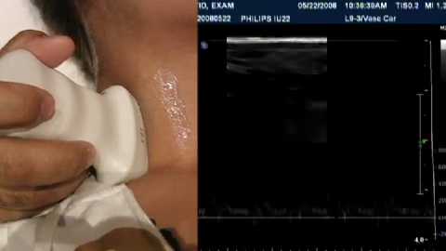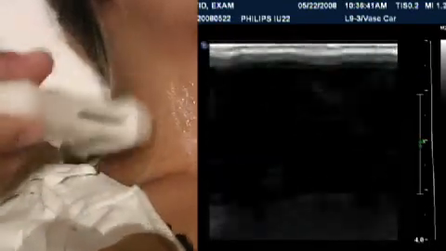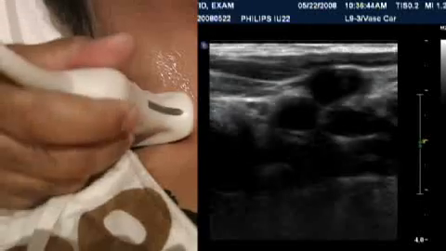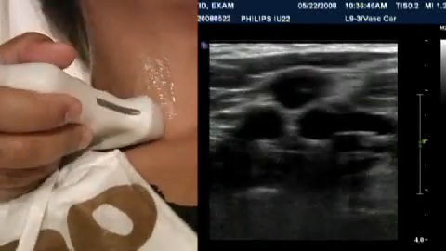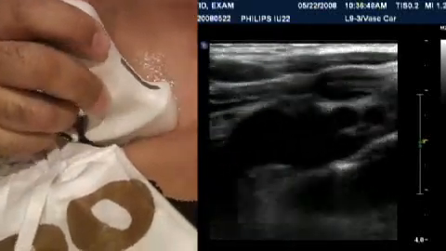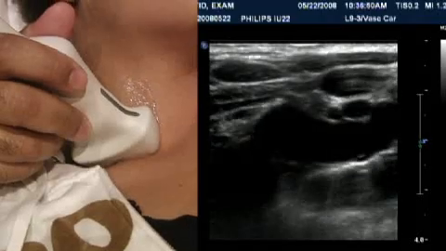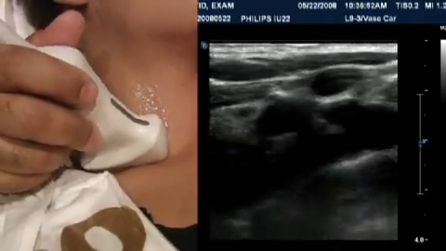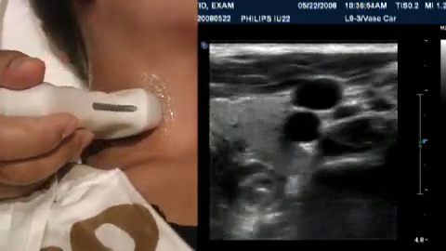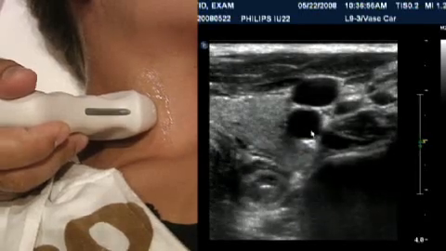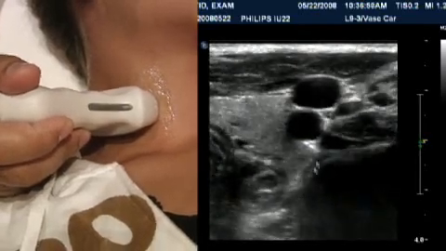Now there was one thing that I didn't mention at the onset. We want to start off every evaluation, again, with a transverse sweep. And I did mention the transverse orientation for identifying the origin of the common carotid artery. Again, here's the origin. You want to work your way up to the bifurcation. Here is your common carotid artery, and this is your internal jugular vein.